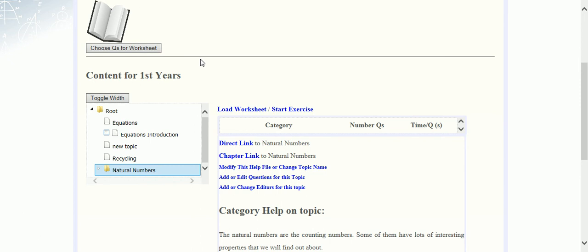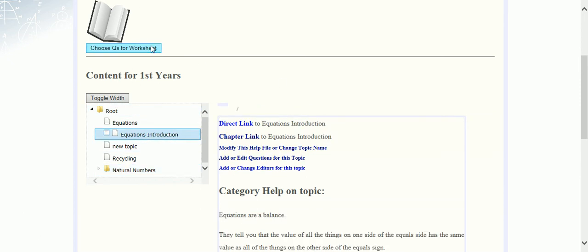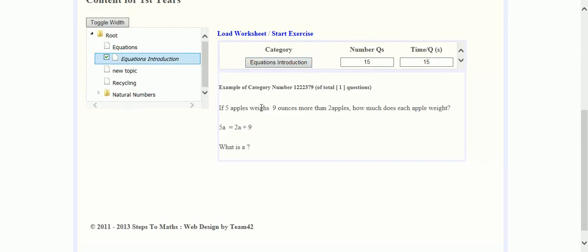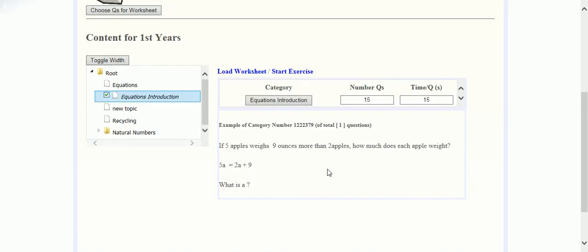So I'll click on Equations Introduction, and I want to choose questions for my worksheet. I'll click on Equations Introduction, and I will click on this. And if we click on Equations Introduction, immediately we can see an example of the question. Again, there is only one question in here, so we won't really be able to use it as a worksheet. But this is just to show you that the question that you have created is directly associated with the topic that you have and the topic help that you've created.